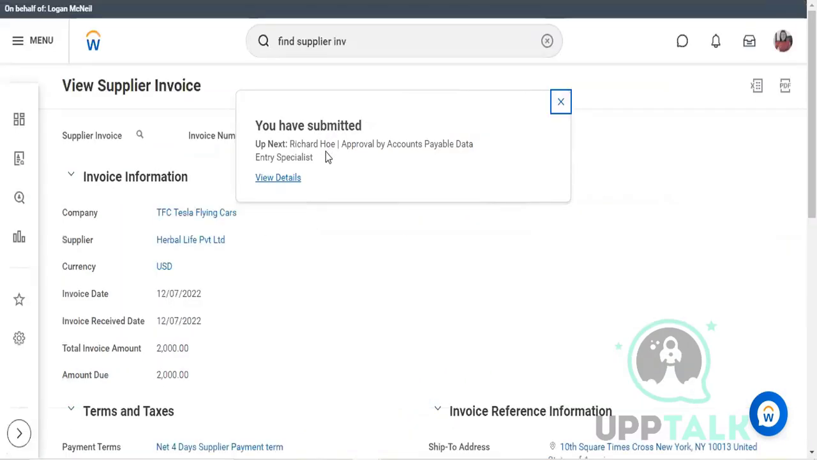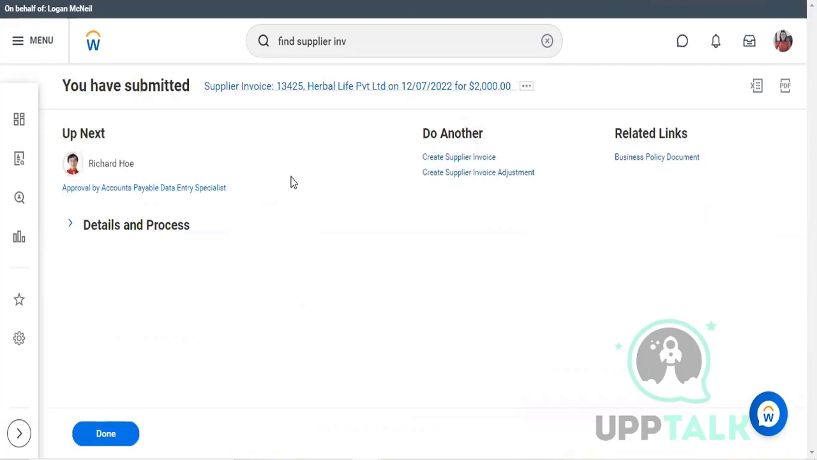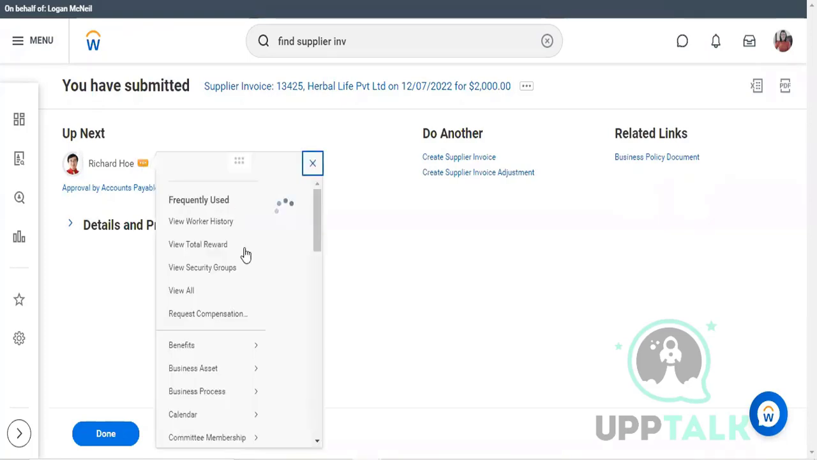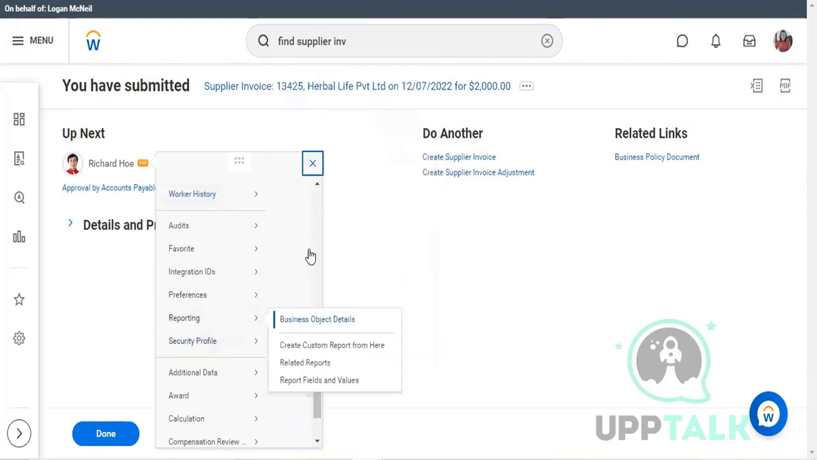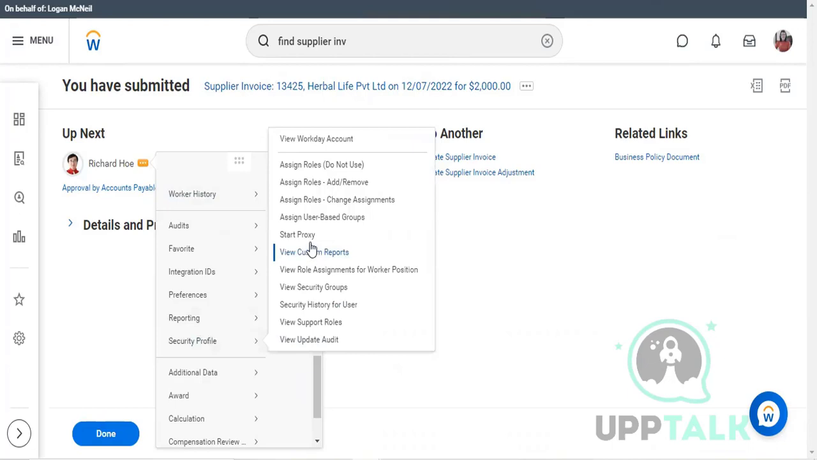So again, it has gone to Richard Ho. Now we'll see one example here. Okay. Click on view details. And again, bring your cursor near to three dots of Richard Ho and go to security profile. And then the start proxy.